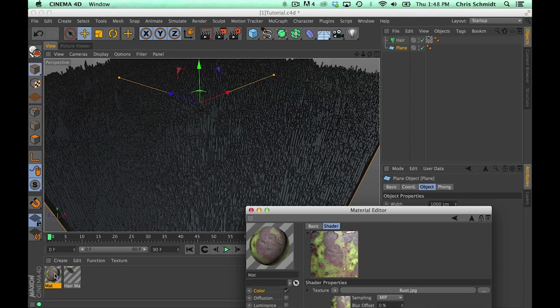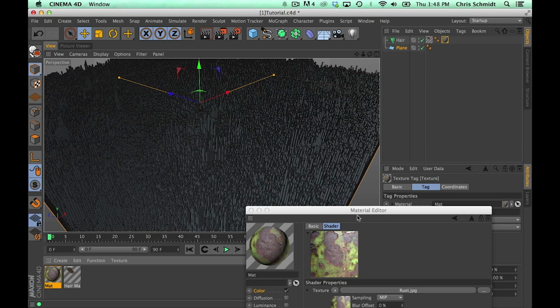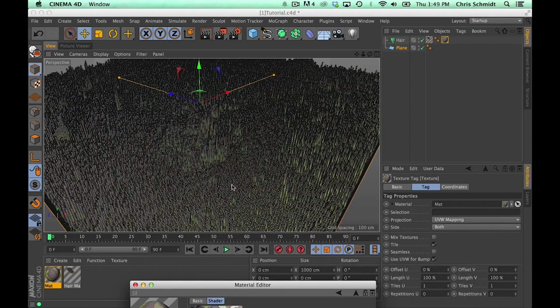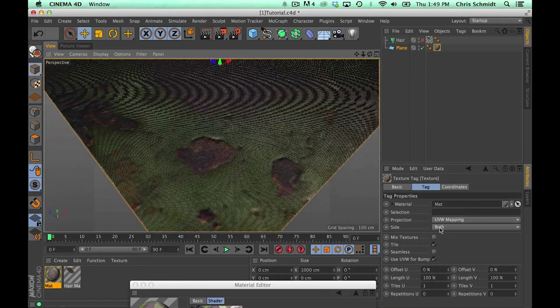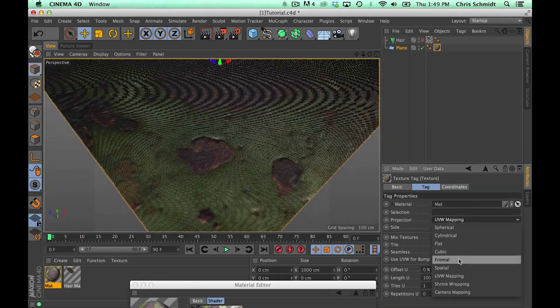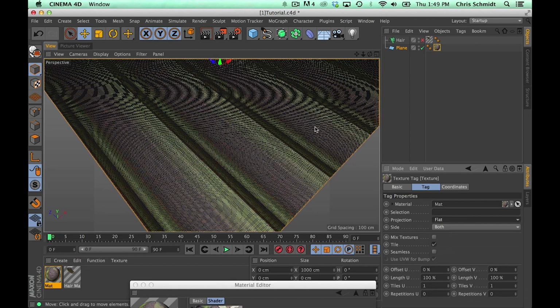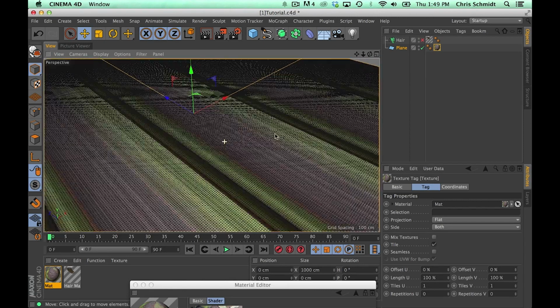Alrighty, so now let's take this image and throw it onto our hair object, actually. And this is not going to look good right away because it's being mapped UVW. In fact, I'm not even going to put that on the hair. I'm going to put this on our plane, and I'm going to turn off the hair, so we don't have to worry about that for a second. Now, that's on UVW, but we know that's no good. So let's create a flat projection.